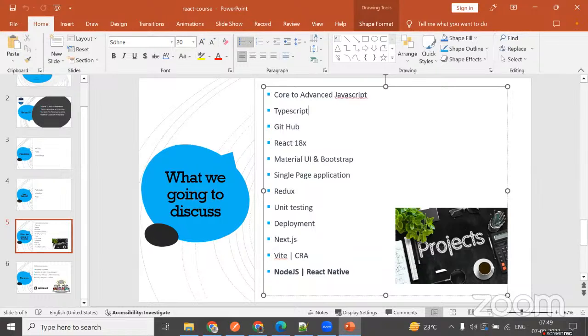Especially when we are targeting real-time projects, we should be aware of GitHub. What is GitHub? It's a version control system which will maintain the history, and it's easy to share code from one person to another person. How is it going to help? That is also what we're going to see.